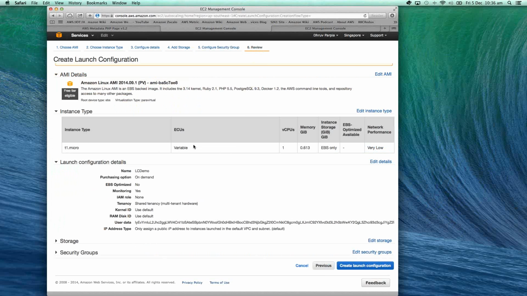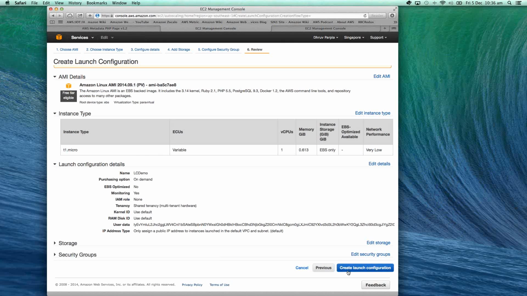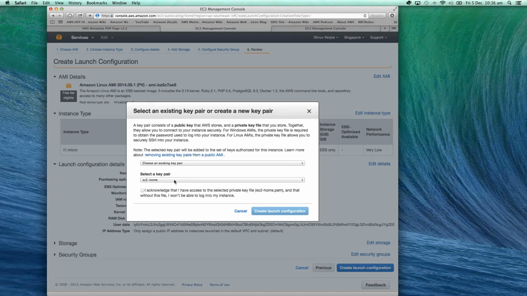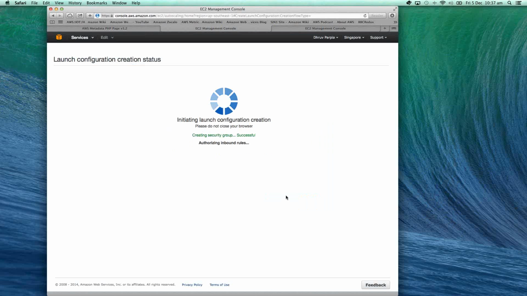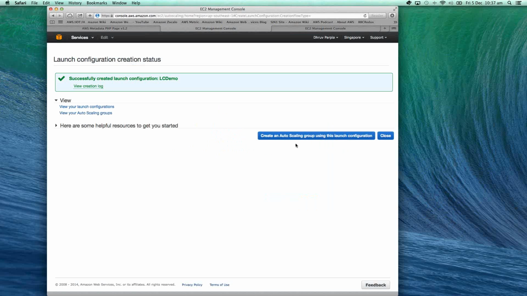We're going to see everything that we just defined. And then we're going to create a launch configuration. The next bit is if you need a key pair, you can assign a key pair. For this particular use case, I don't think I need a key pair because I know exactly what's going to be launched. And then I'm going to create the launch configuration. So basically what I'm doing here is I'm saying I don't need to log into these servers ever. I'm okay with them starting and terminating.